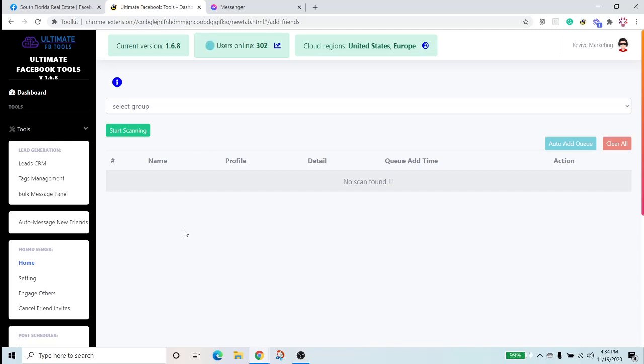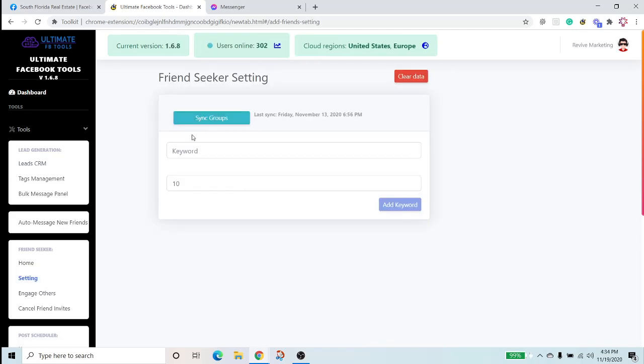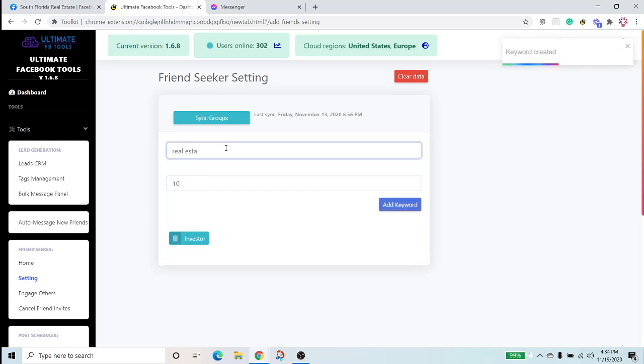So we're going to do a simple search here. Basically, like I said, if you're a real estate agent or a broker, you want to target investors. So those are the keywords that you're going for. Investor. And these have to be pretty much like what's in their title on their profiles.